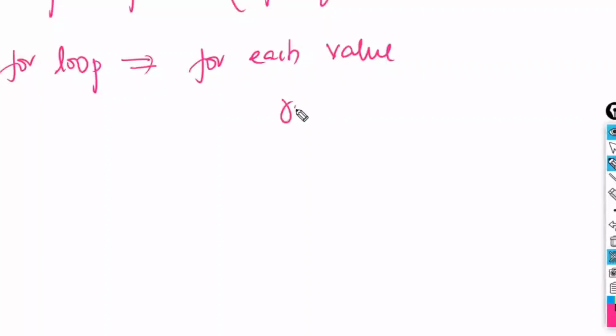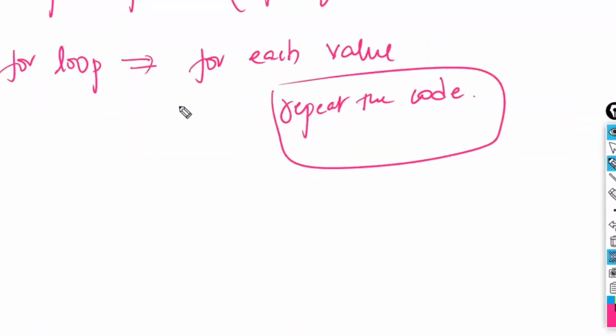Now, what is for loop? For loop means nothing but for each and every value, repeat the code. For each value, repeat the code. That is the meaning of for loop. You have to select each value. Whatever is given, within that you have to take each and every value and, whatever the code is inside, you repeat that. Repeat it multiple times. The same code you repeat for each and every value.